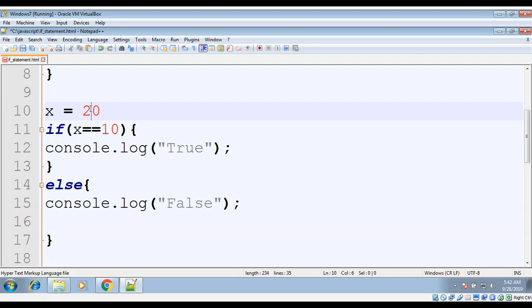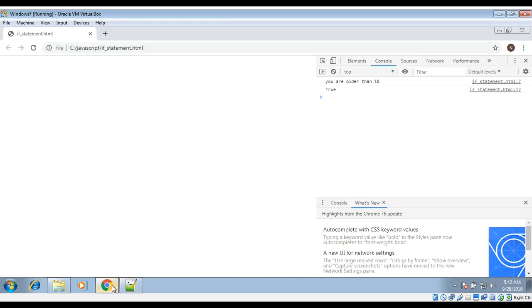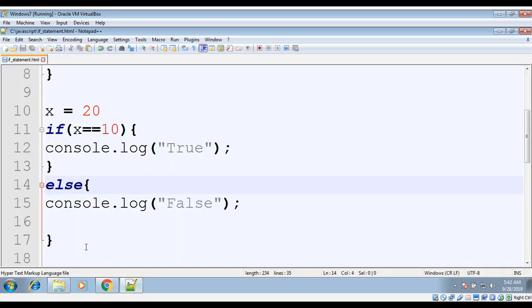If I change to, for example, 20, then it should print false. This condition will not be true because there is a 20 inside x. So then we can come to else statement and print this message false. So over here I need to refresh it, and you can see it printed false. So this way you can use if and else statement.